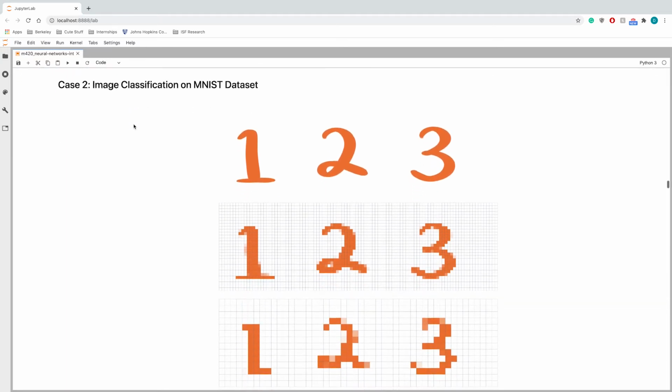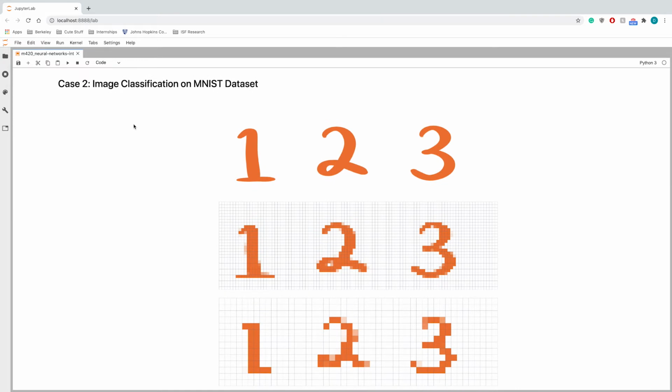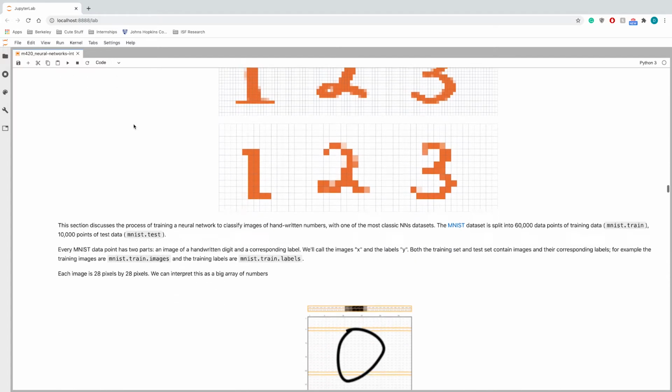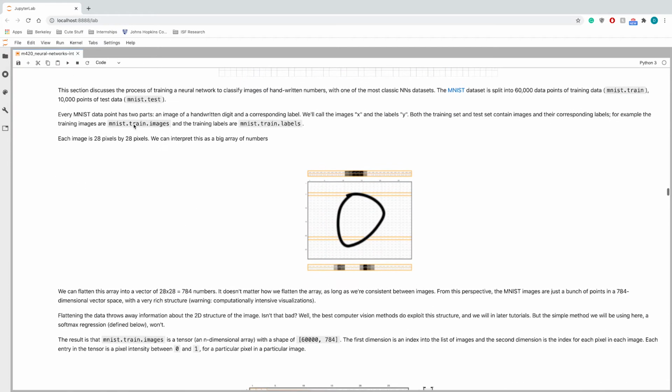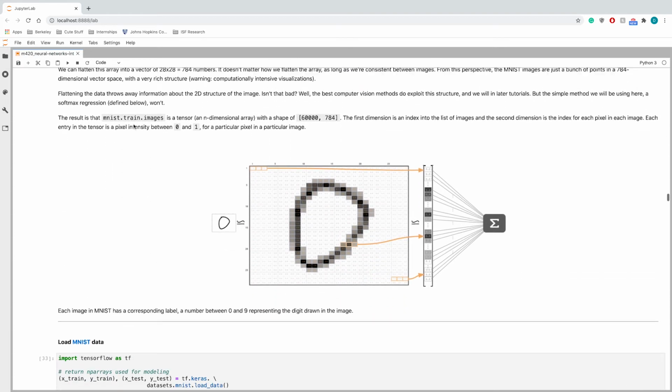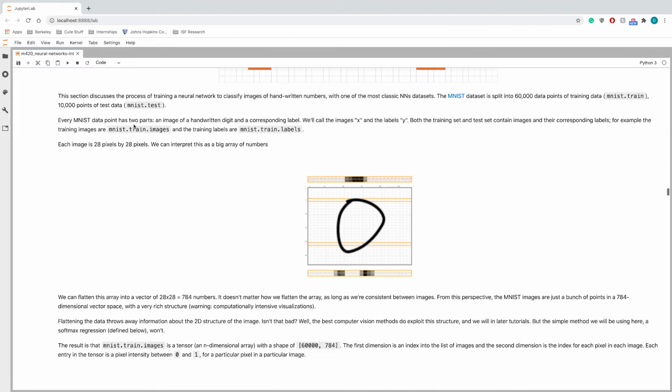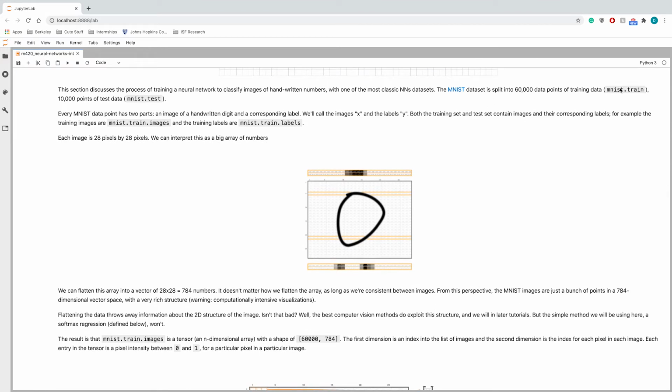And now let's come to the second one, the MNIST data set. This is the most classic neural network data set, and we are going to use it to recognize handwritten digits. The MNIST data set is actually very large. It is already split into 60,000 data points of the training data, which is mnist.train, and 10,000 points of the test data, which you can get by mnist.test.